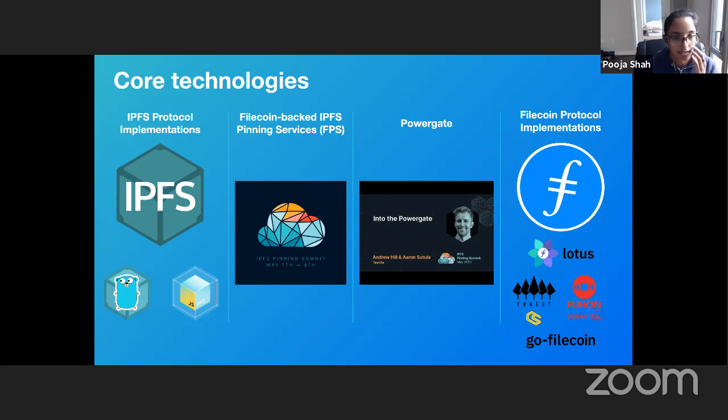The second is a class of services with a mouthy name: Filecoin-backed IPFS pinning services. We call it FPS for short. These are services in the ecosystem run by companies that will take your data, pin it to the public IPFS network, and also back up your data to Filecoin. These are hosted services, so it makes it really easy to integrate into your application, and we recommend this for the vast majority of application developers today.